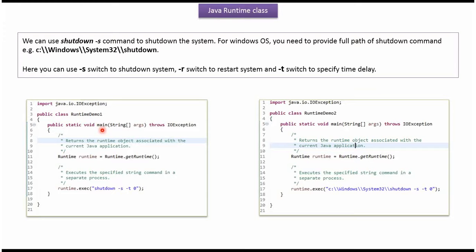It has a main method. Inside the main method, I am calling the getRuntime method of the Runtime class. This method returns a Runtime object. Once I get the Runtime object, I am calling the exec method, and in the exec method, I am passing the shutdown command. If I run this program, the system will be shut down.